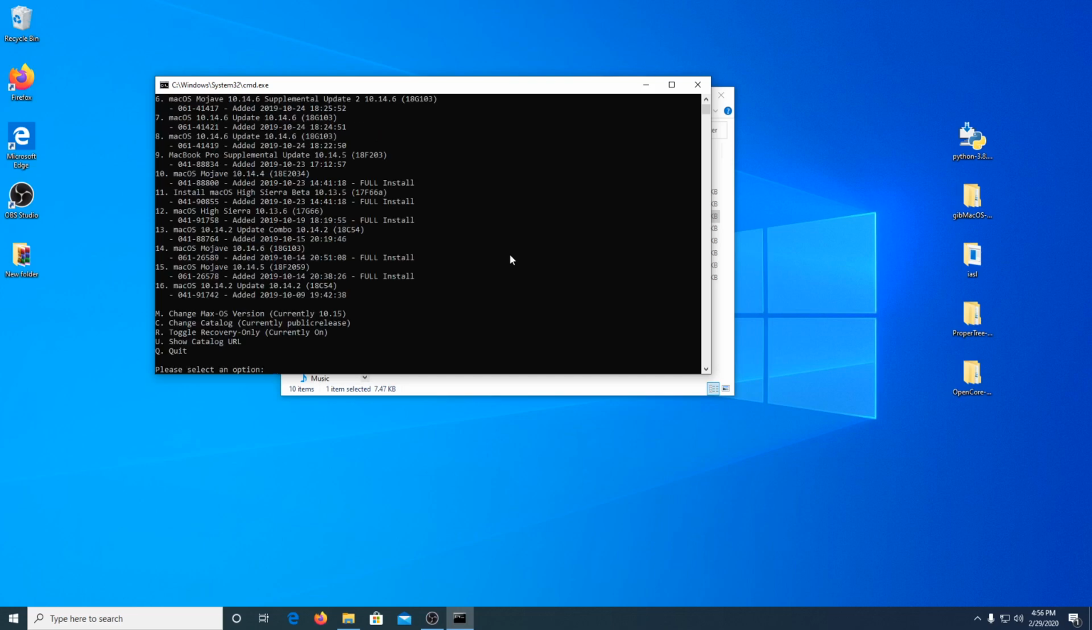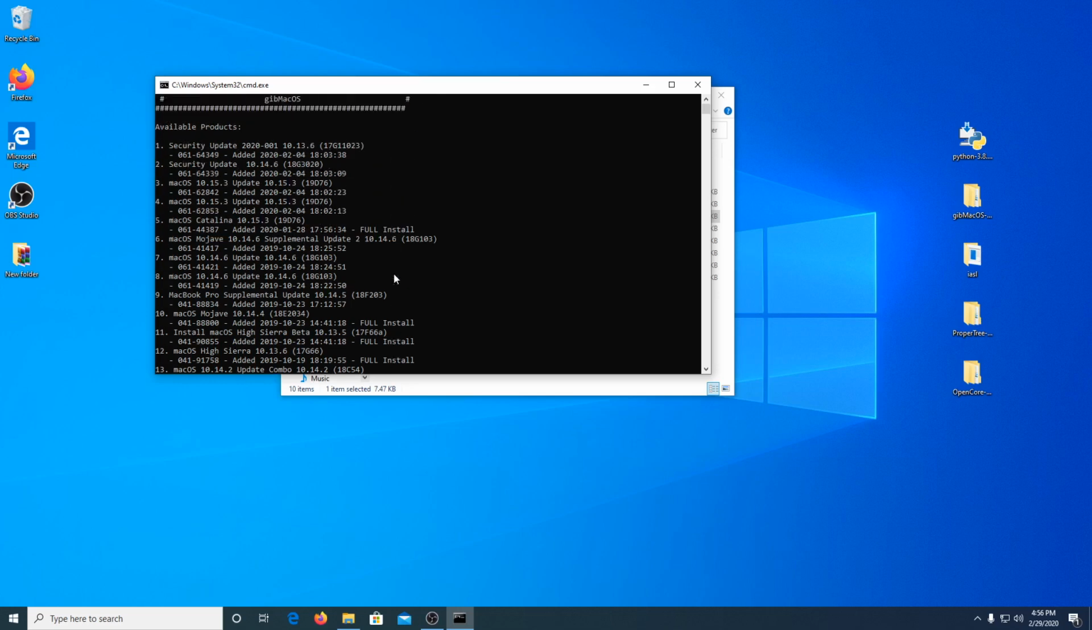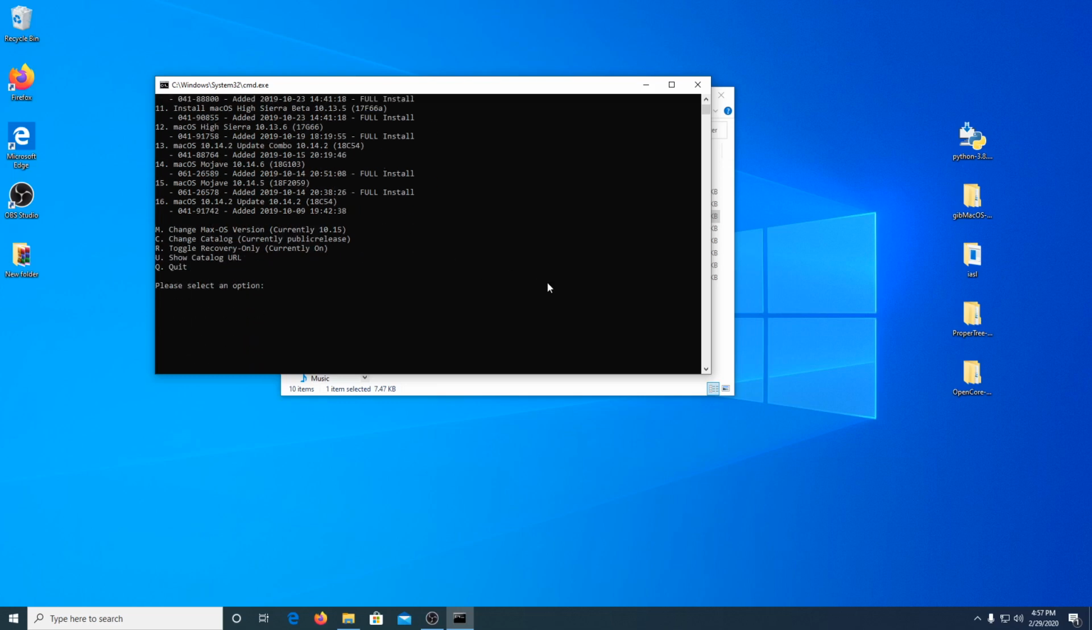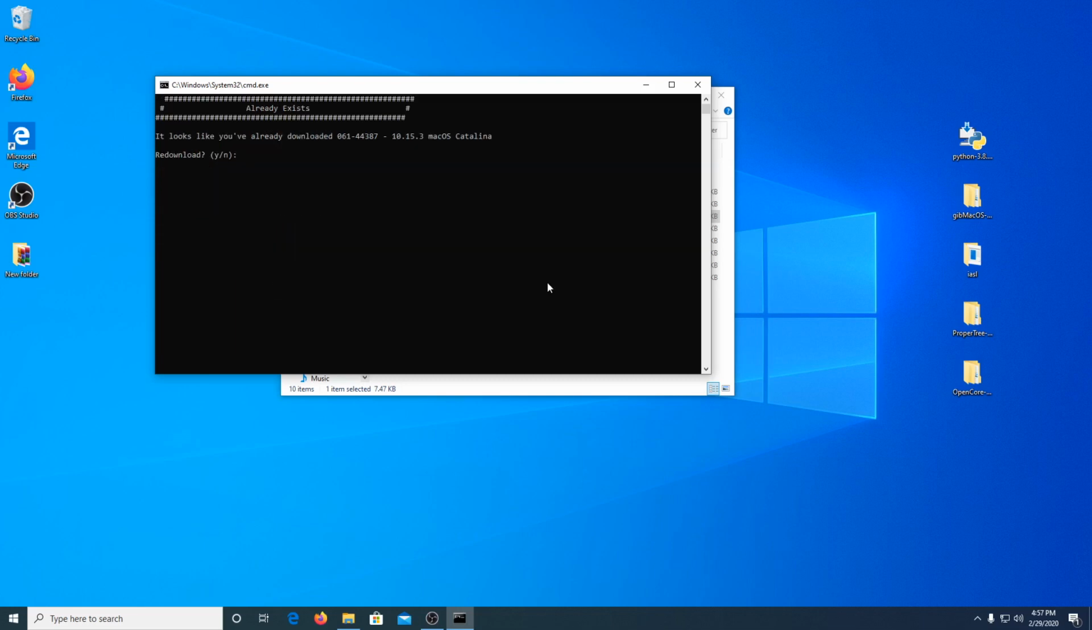It's rescanning. Now what we want to look for is the latest version of the OS we want to download. What I've already downloaded is Catalina 10.15.3, and it says full install. If you choose one of these other ones, it's not going to be a complete install. It's just going to be like an update or something. So we want to choose this one, number 5. We choose number 5 and hit enter. And it says it looks like you've already downloaded this, and I have, so I'm not going to re-download it, but right here you would click yes, and it's going to download it.